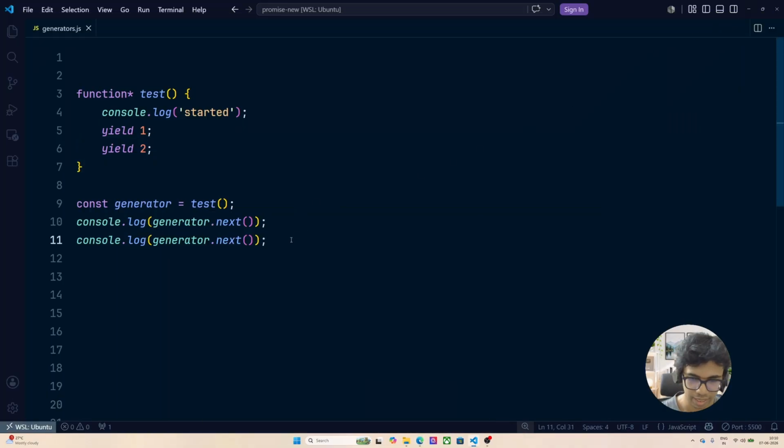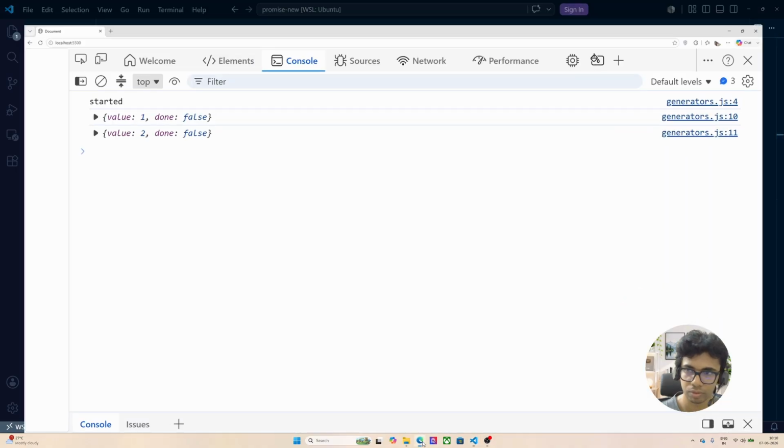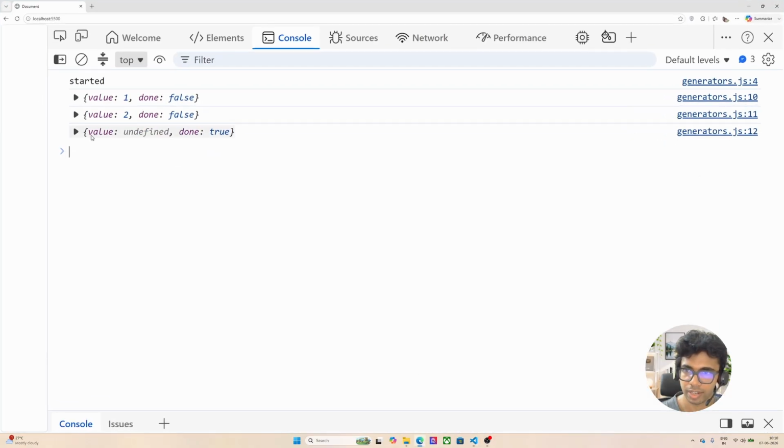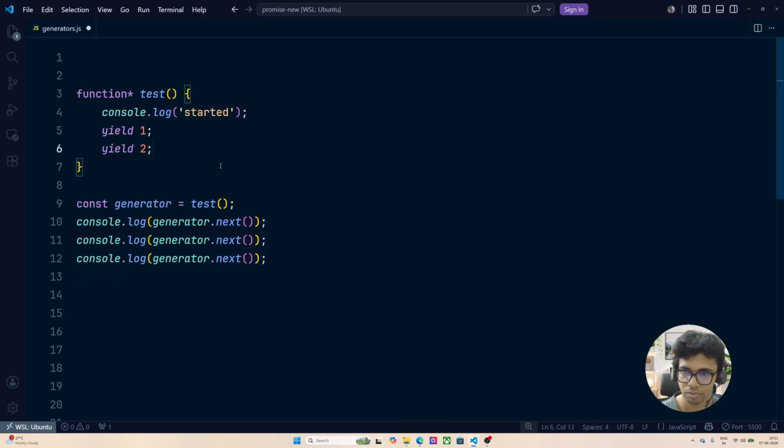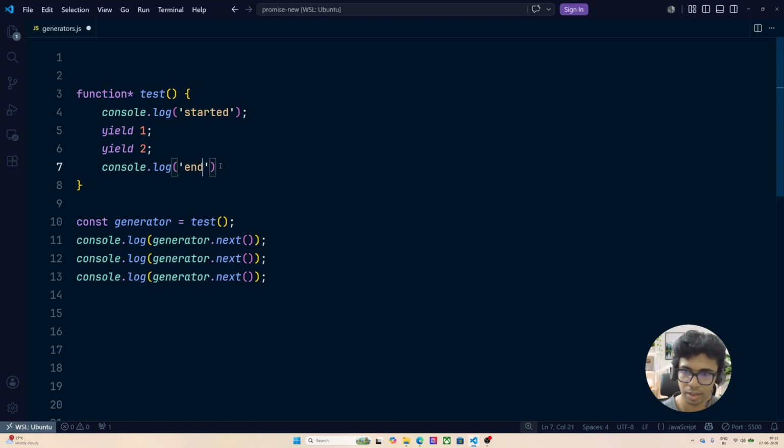Now if you execute this again, what happens is that the execution is paused at line number 6. So it starts from line number 6 and there is nothing left to be executed, and it returns an object having a value undefined and done as true. Save this. You can see that value is undefined and done as true. If you add any statements here, let's say console.log end, and let's just comment the last statement.